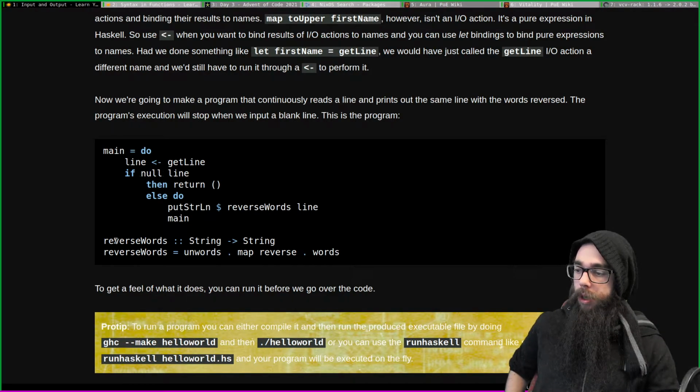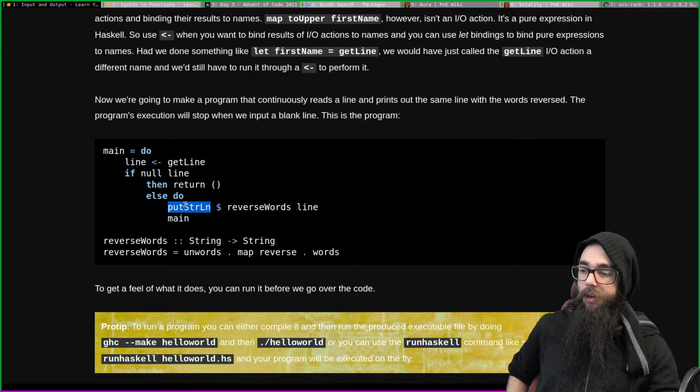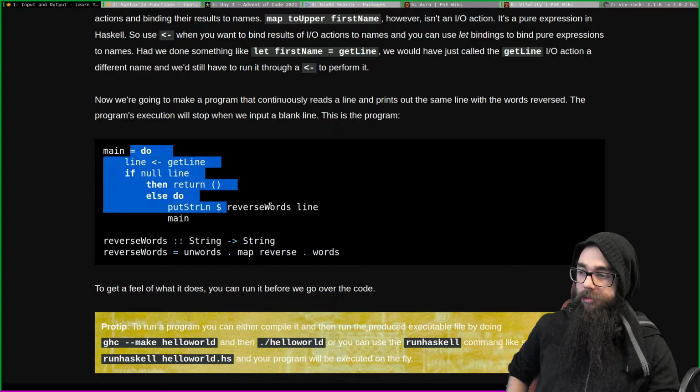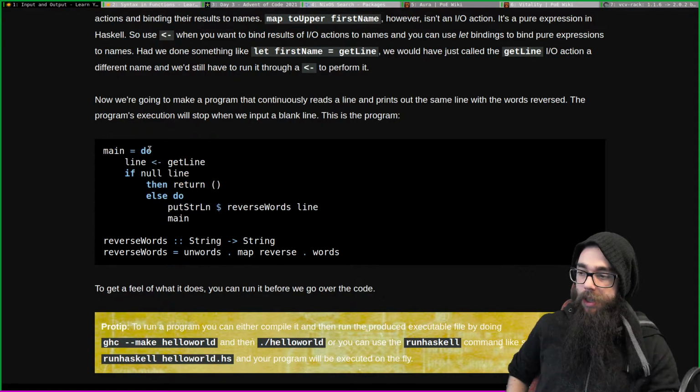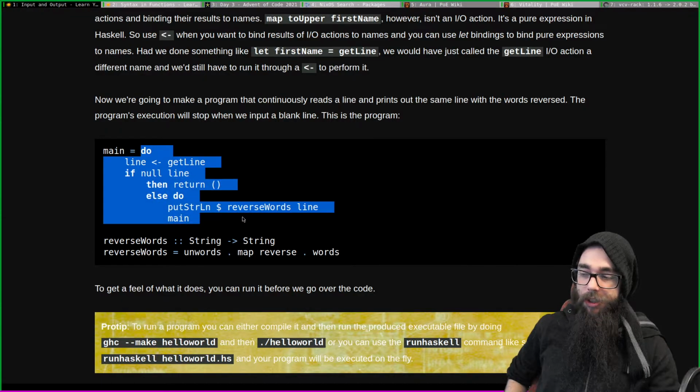And then we have our function down here, reverseWords, string to string, unwords. Oh, right. We turn it into words, we map reverse on each word, and then we unwords it. Because we just want to print a string, right? This takes a string, so it has to take a string. This looks very much like all the imperative languages. That's what the do functions are. Because we can't be pure functional, we have to be dirty.